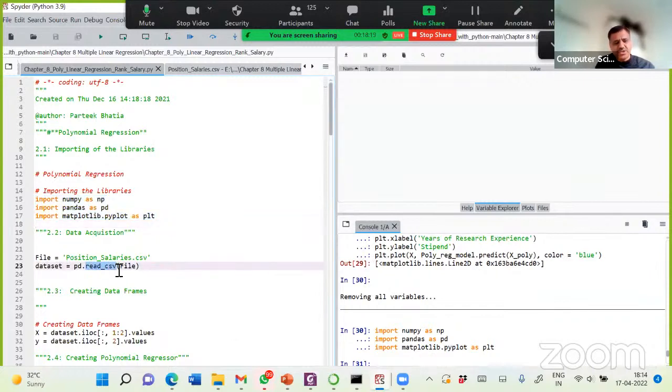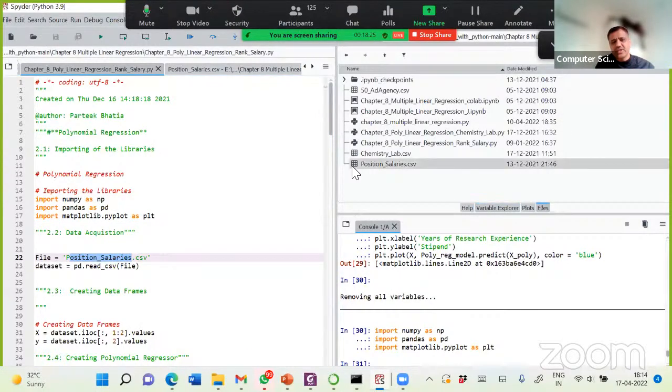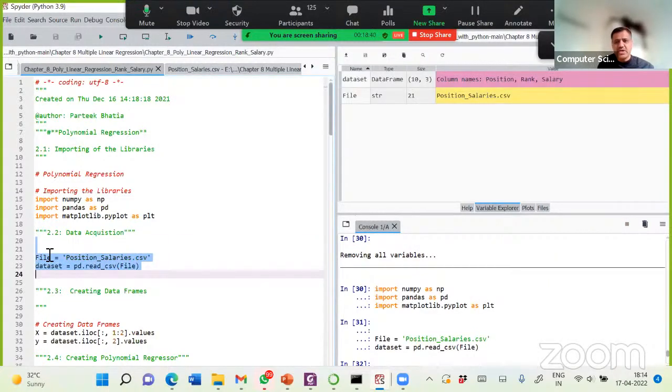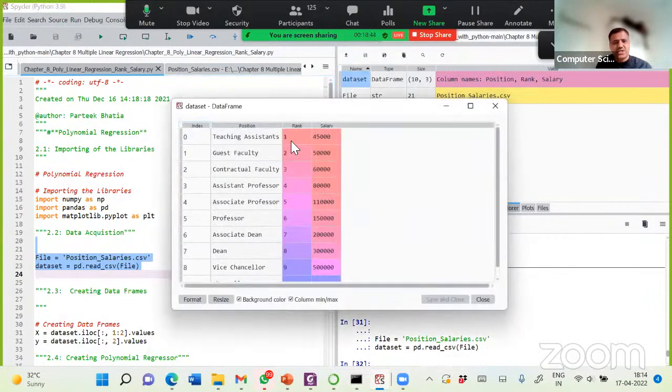Now the next task will be to read the CSV file. So I am reading my CSV file. This is the name of the file. You can see here the file name is position salary, which is already in my working directory. So I am reading this data in the variable explorer, and it will create a data frame with the name dataset. So let's read it. So I am executing this command, and as soon as I have executed this command, you can see that a dataset has been created.